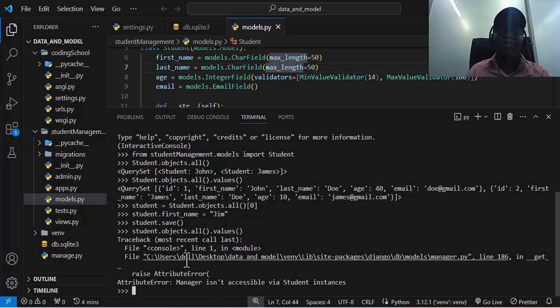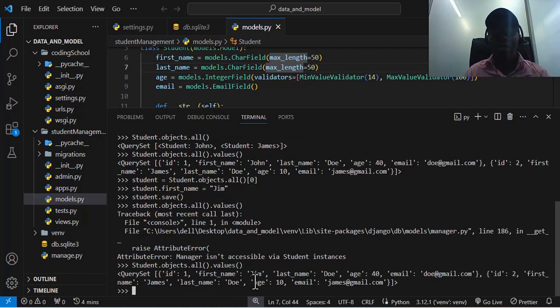Okay, no, it should be called from Student, which is the model itself, not from the instance that you attach it to. So Student.objects.all and we go the way of values. Now you can see that before it was John, but because of the update that we did, we have changed it to Jim. And of course, the way you're able to change the first name, you can also change the last name.